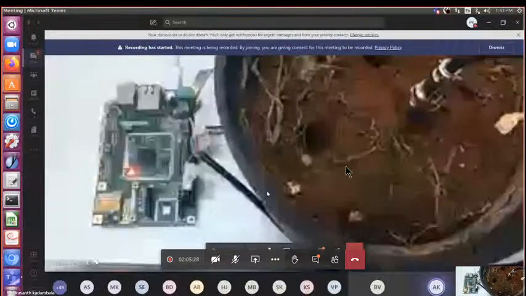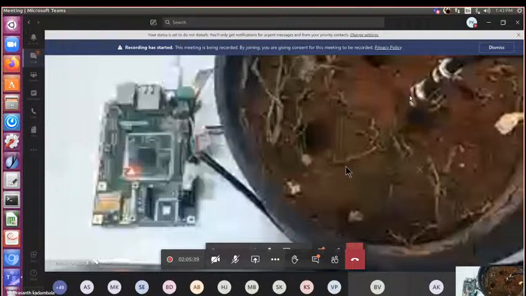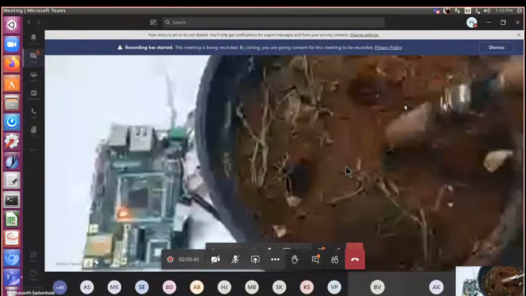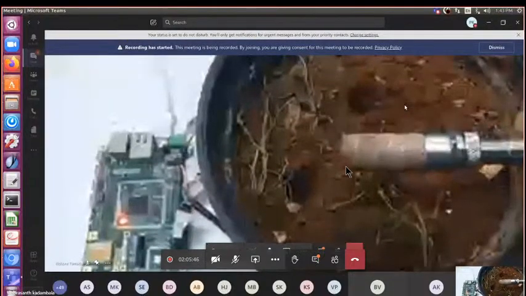The setup is, yeah, here we have connected one of the soil sensors. It is in the pot. The pot is not clear, and then it is connected. The soil sensor is connected to the rugged board.